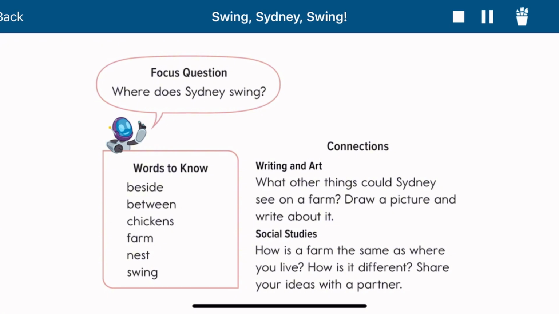Social studies: How is the farm the same as where you live? How is it different? Share your idea with a partner.